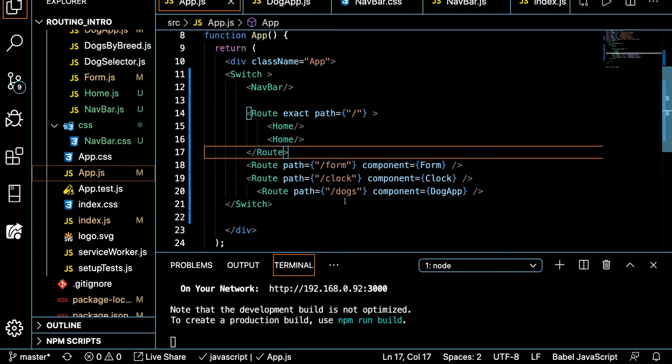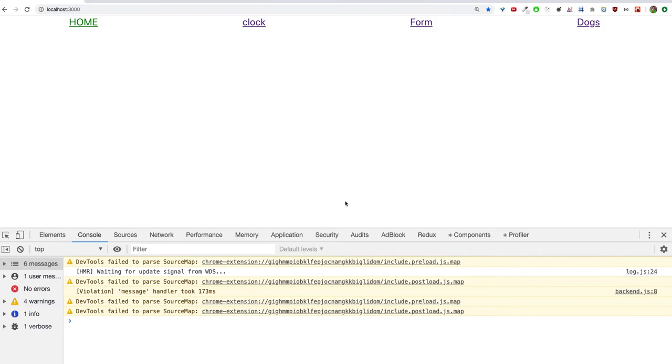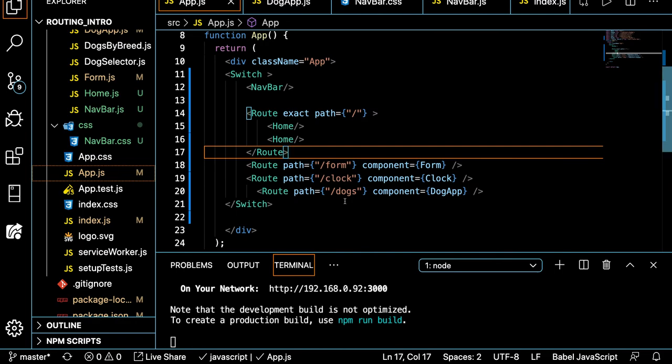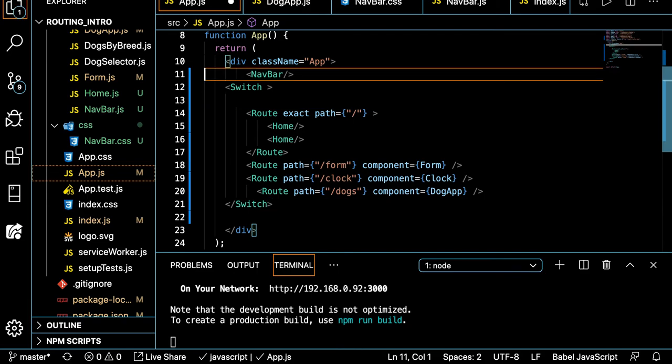Okay, so if this was our switch, what do we see? Just the nav bar. Why do we only see the nav bar? Because it's the first one. Is the nav bar getting to be shown because its route is unspecified? Switch shows how many components? Okay, so that makes sense. Let's move nav bar out of switch because it doesn't have a route associated to it. That seems like that would be wildly unhelpful, yeah?